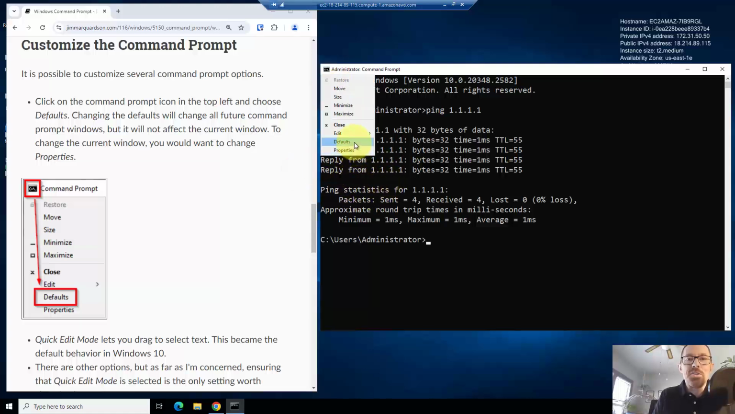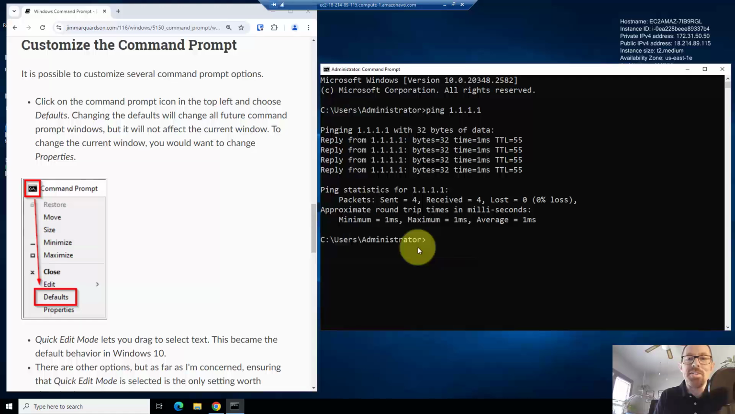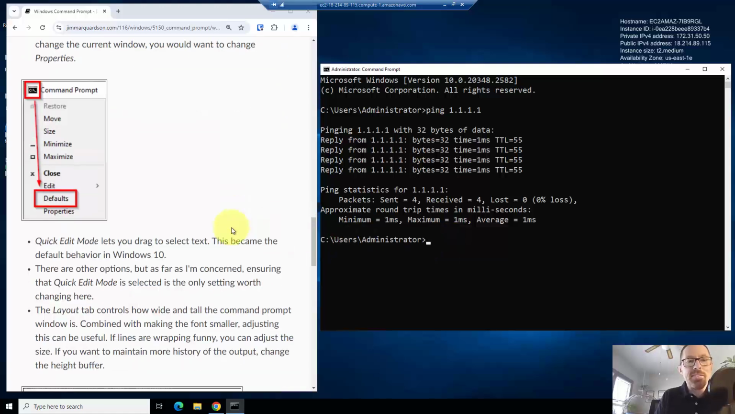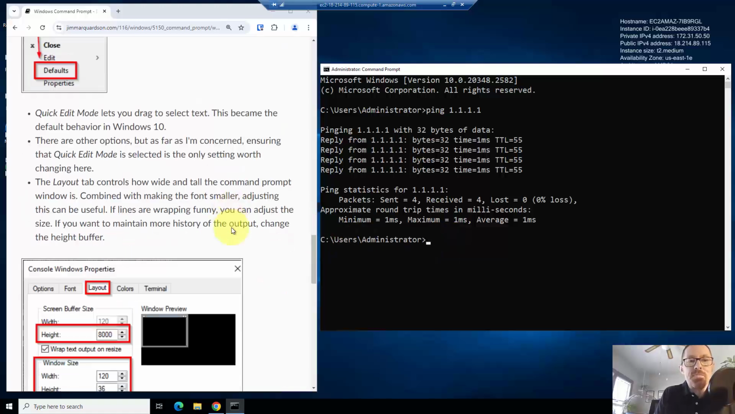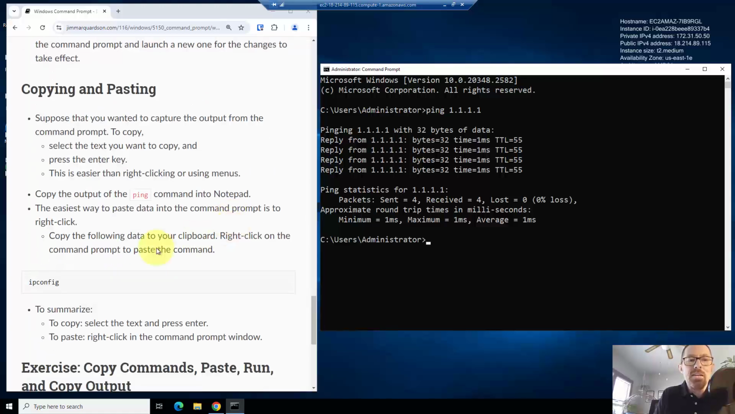It is possible to change the defaults to change how this works. Quick edit mode is now on by default, so that's good. If you select something and hit enter, it'll put it on your clipboard. Then you can right click in here and it'll paste. Super nice. Right click pasting works just like in PowerShell. So that's similar. You can customize your command prompt.